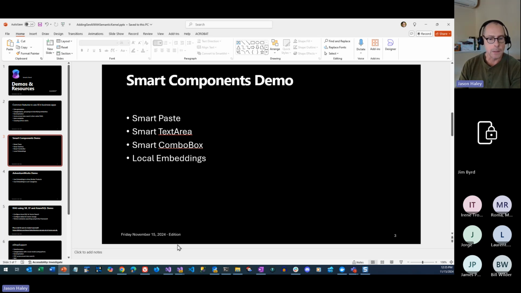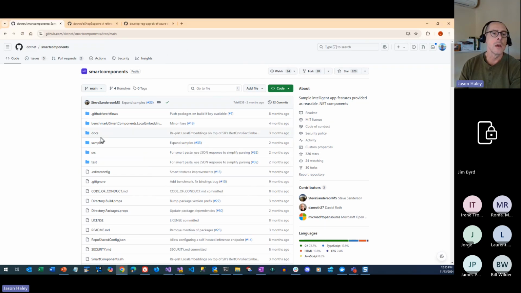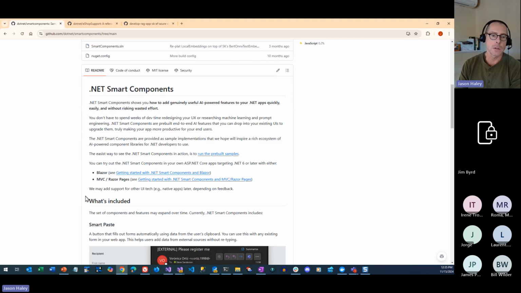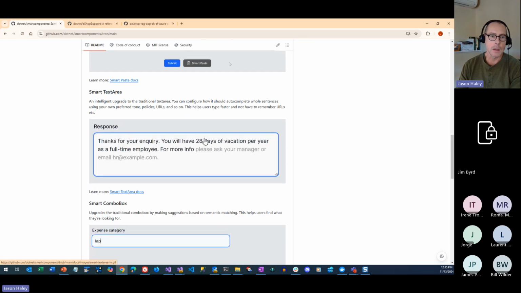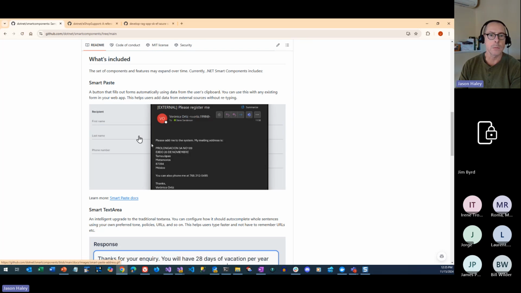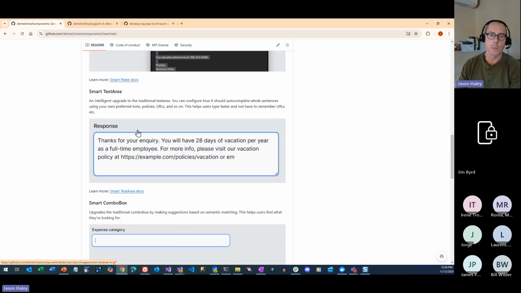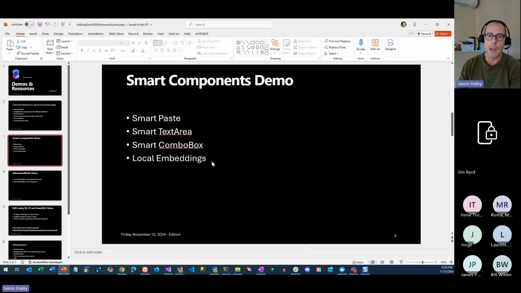Smart Components, again, is an open source project by Microsoft as well. It's on GitHub. I've got all the links at the end of this slide deck, so you don't have to worry about capturing them. But this is the GitHub repo. It basically has 3 controls. One of them is a smart paste button, one of them is a text area, and one of them is a combo box. Let me show you the code. And then it has a local embeddings library that we can utilize.